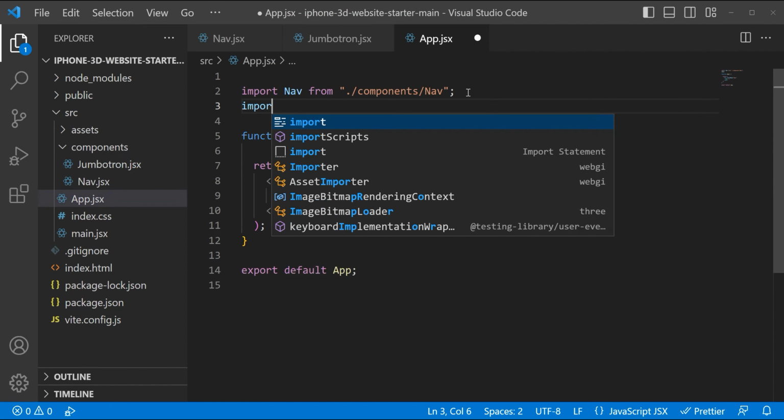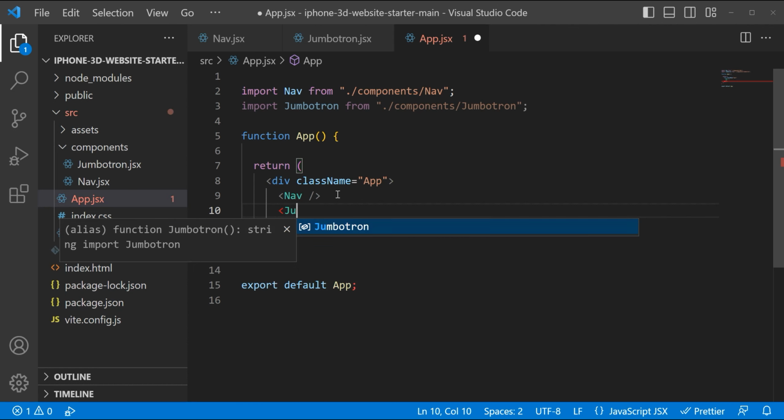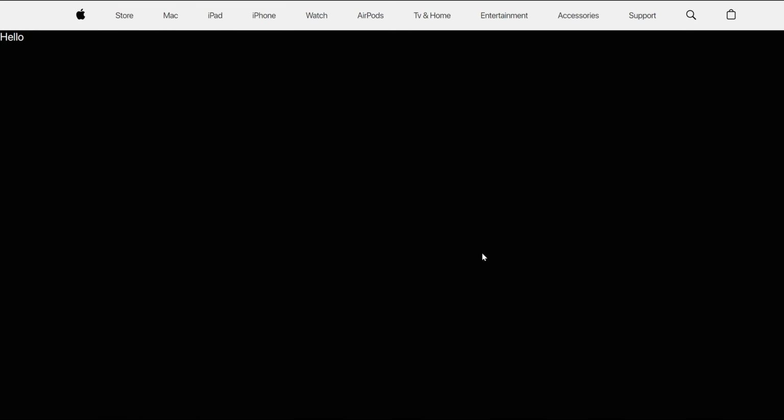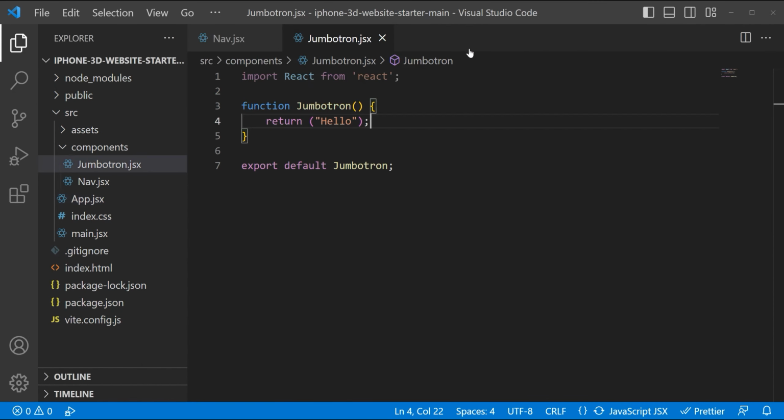So on the top, import jumbotron from components/jumbotron. And let's place it here next to the nav. Make it a self-closing tag. Now let's save this and preview for a second. It's loaded correctly, so we can continue. Let's close the app.jsx file, and let's close the navigation as well.